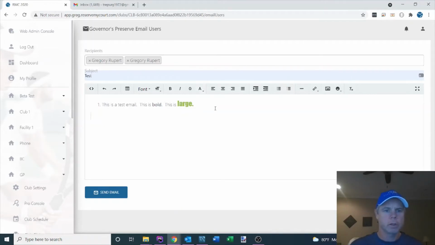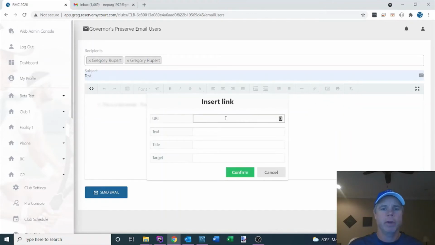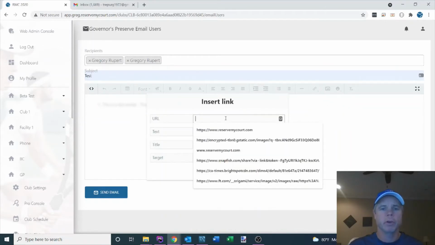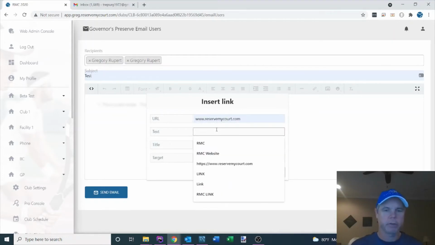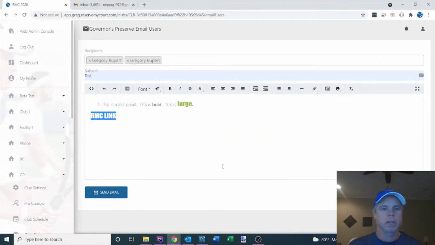Once you get what you want on the screen, obviously you're going to get ready to send that email, but there's a few more things I want to show you here. You may be interested in inserting a link. So if you have something that maybe appears on your neighborhood or your club website and you want to create a link to that, you could do that very easily just by typing in the URL, the link to that item, and give it some text. So this would be something like RMC link here maybe. And now, if a user clicks this link, once they get the email, it's going to take them to that link.